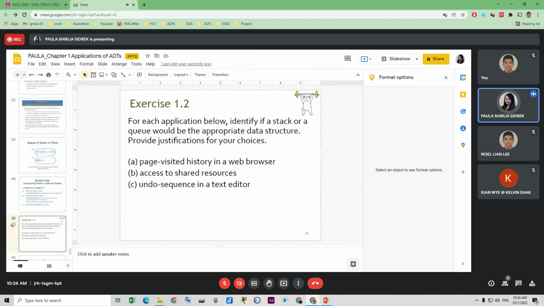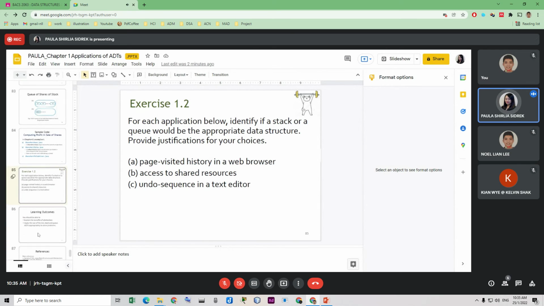Page visited history in a web browser. What is it? Is it a stack? Is it a queue? Access to shared resources. Shared, usually we look into a queue. Whichever, stack or queue, is applicable to this, you have to explain your choices. Undo sequence in a text editor. If you recall, we have come up with examples of each application for a stack, such as the undo process. So which does this belong to, or which particular data type is suitable, stack or queue? Okay, so that is exercise 1.2.